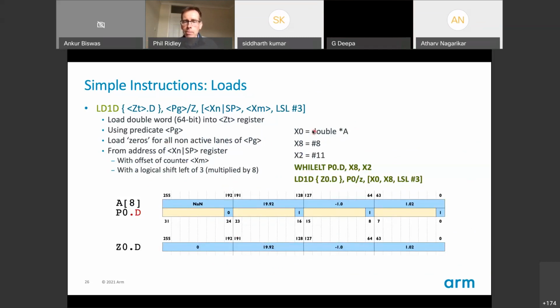Please try to imagine some 64-bit double precision values in a double precision array A. Again, we're running this loop from 8 to 11. We've set up this predicate register P0 like we did on the previous slide, and here's some example data in that A array. Don't worry about the size. So we're basically doing that.